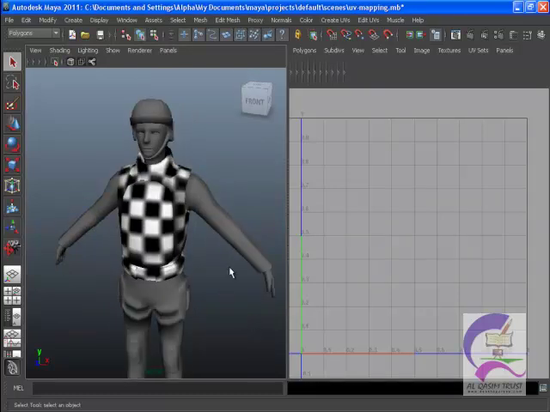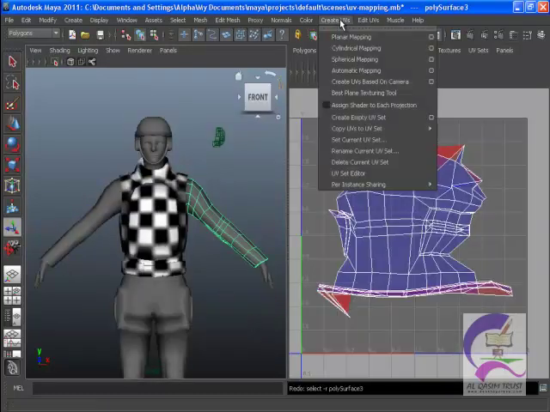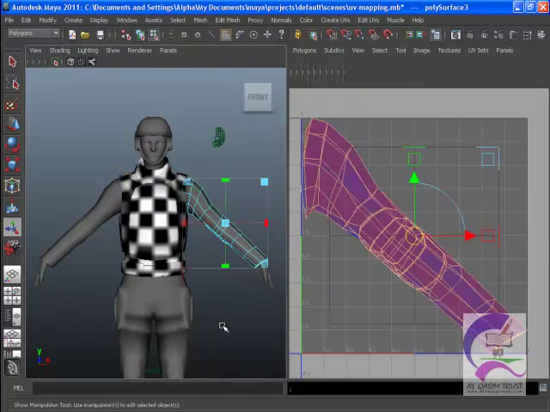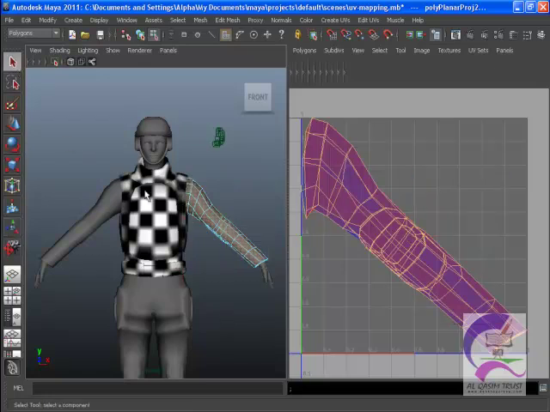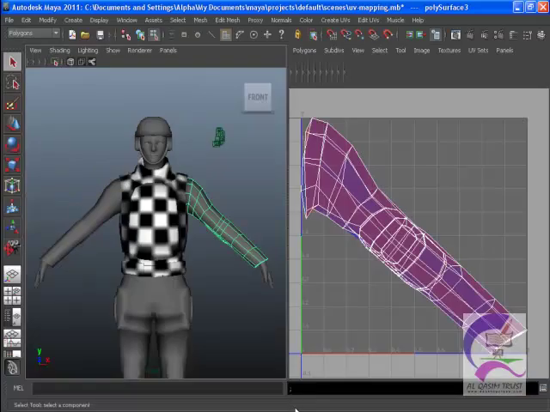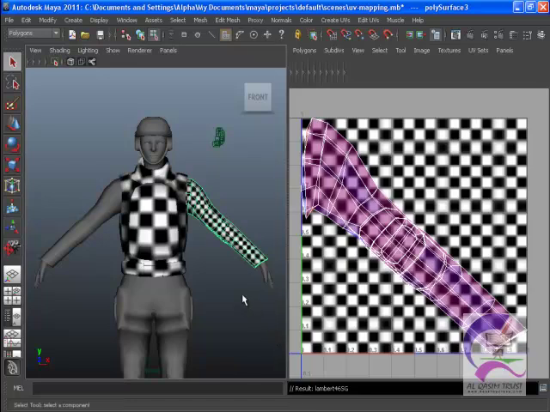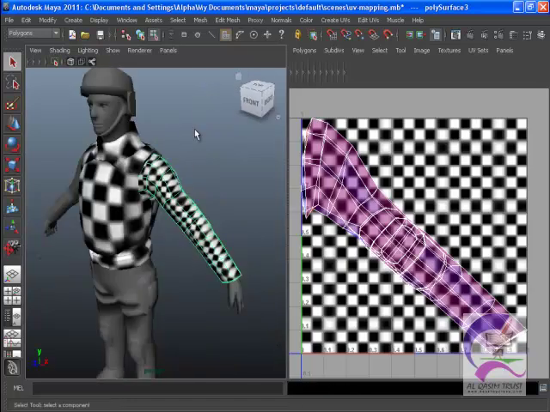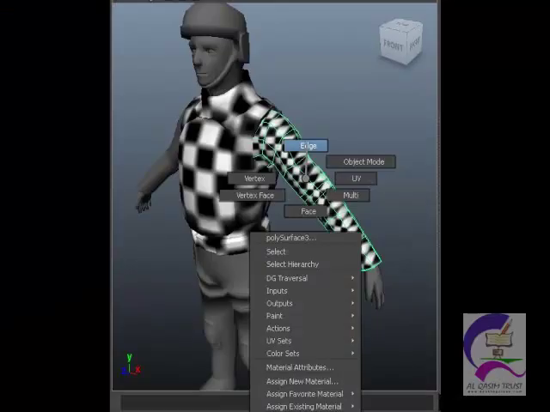Select the soldier's left arm. Select Create UVs, Planar Mapping. Right mouse click the arm and select Assign Existing Material, Checker Pattern. Click the arm and select Edge from the pop-up menu.